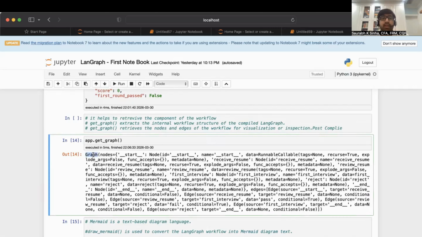See, it is saying that, hey, this is a graph where you have nodes which start with the start node. Then you have a node which is receive resume. Then there is a node which is review resume. Then there is a node which is first interview. And there is also the last node which is reject, right? So all the nodes are available, and also the edges.